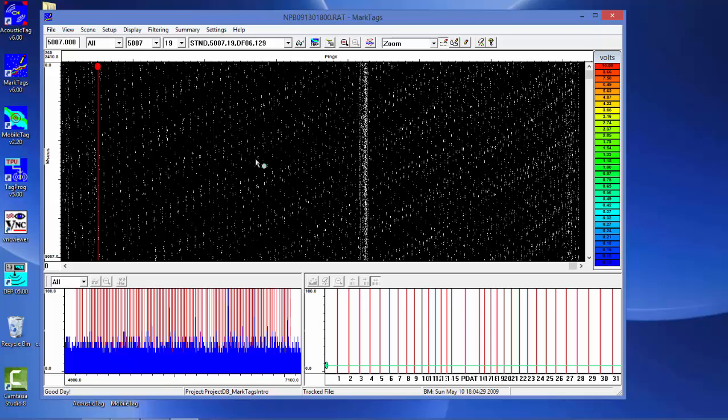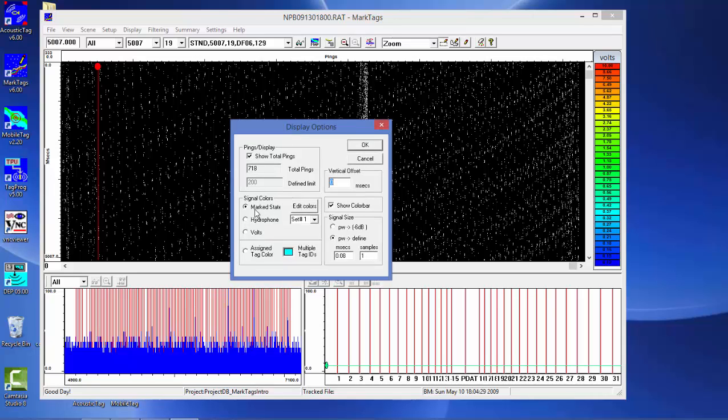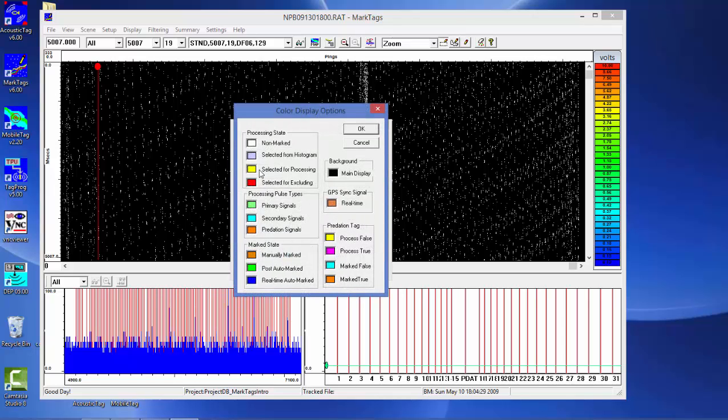There are various ways of displaying the data. On the main toolbar, there is a Display Options button. Here we're currently set for mark state. If you click the Edit Colors, this tells you that the symbol of the signal is based on its processing state. Right now, we have not done any processing to this data file, so all the signals are white, indicating that we have not assigned a tag ID to any of the signals. Once you start processing the data files, the color scheme will change for each signal.